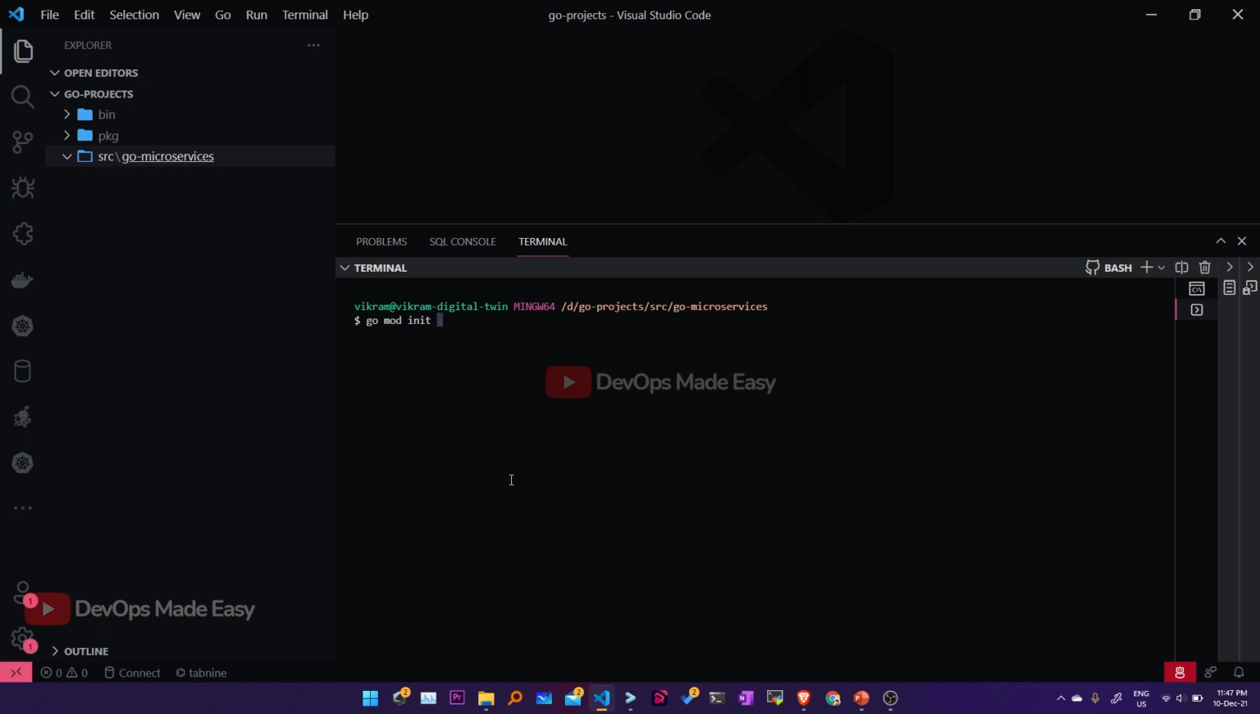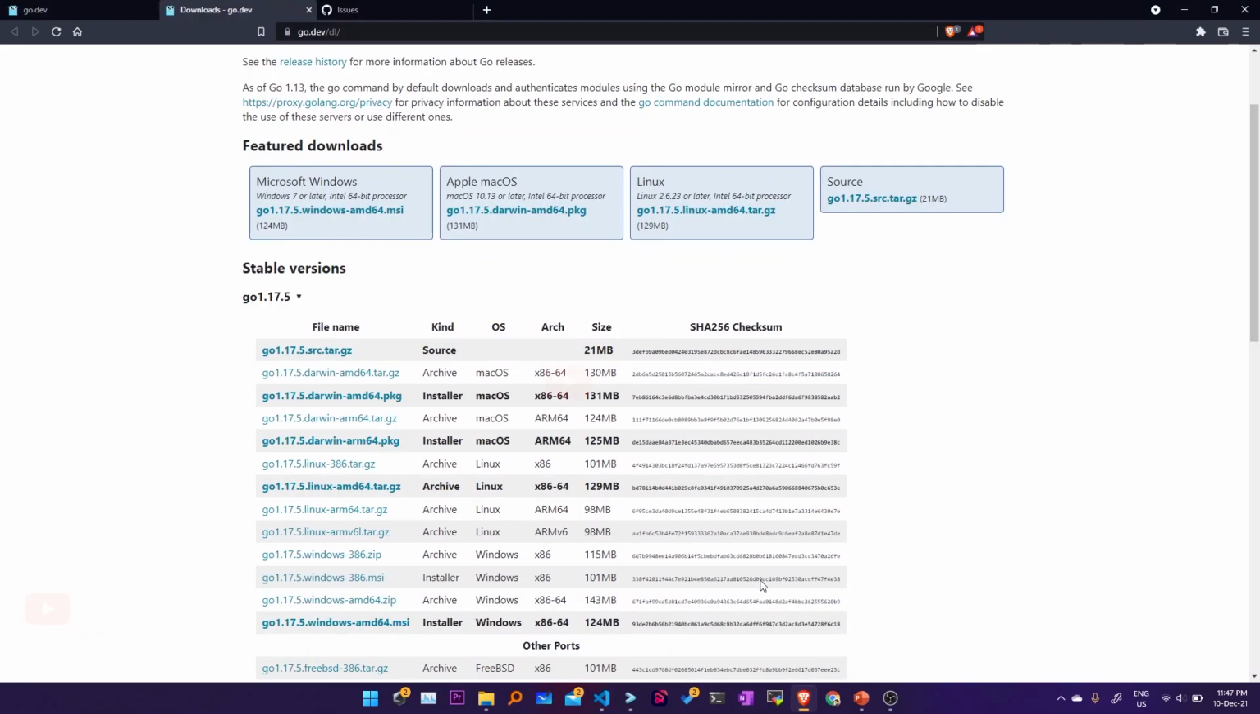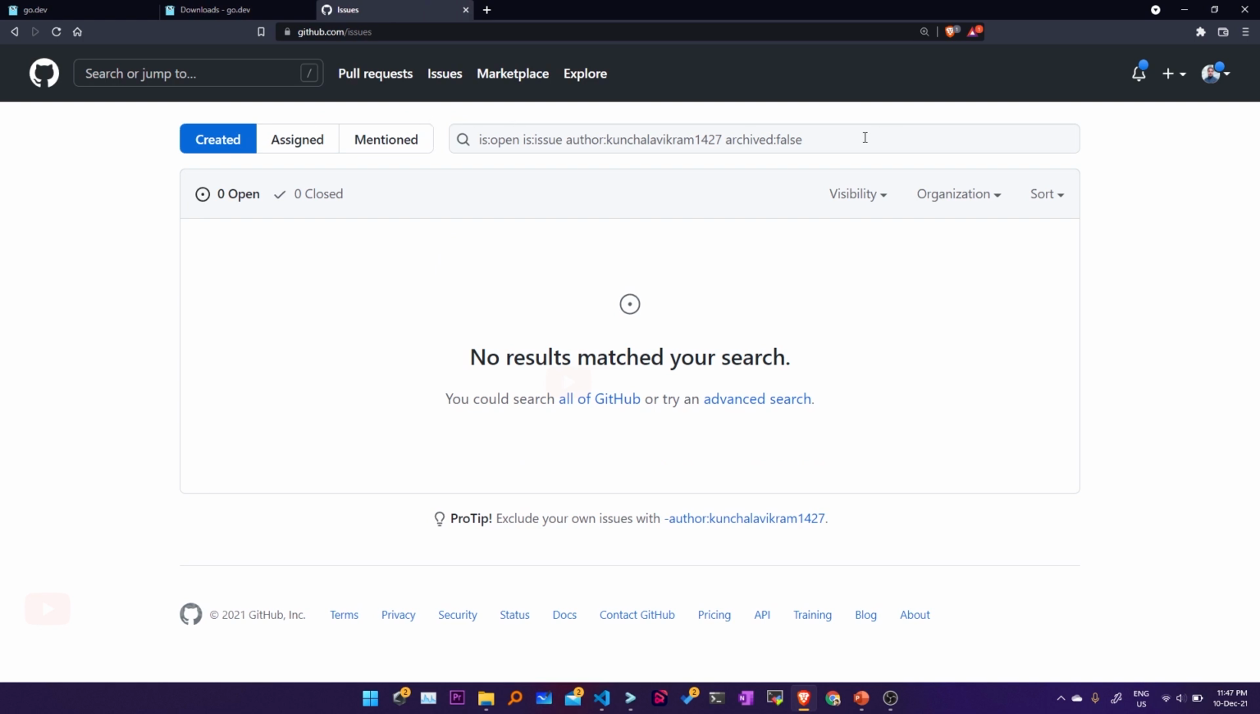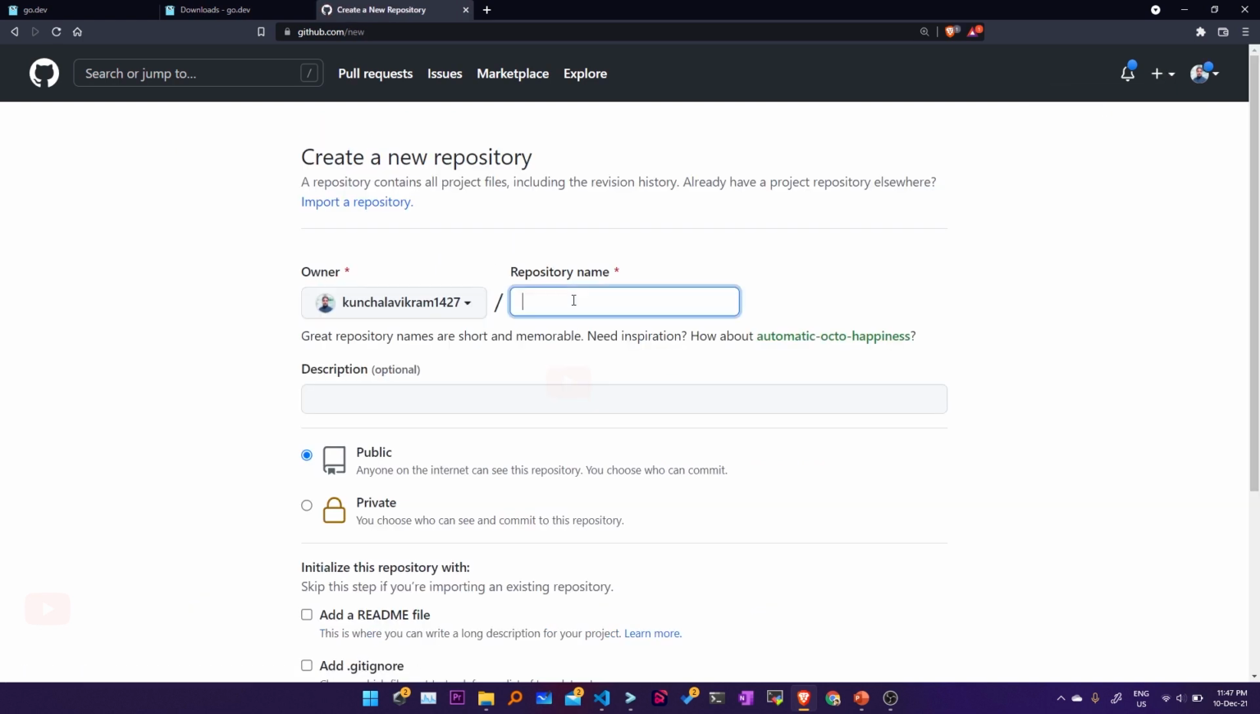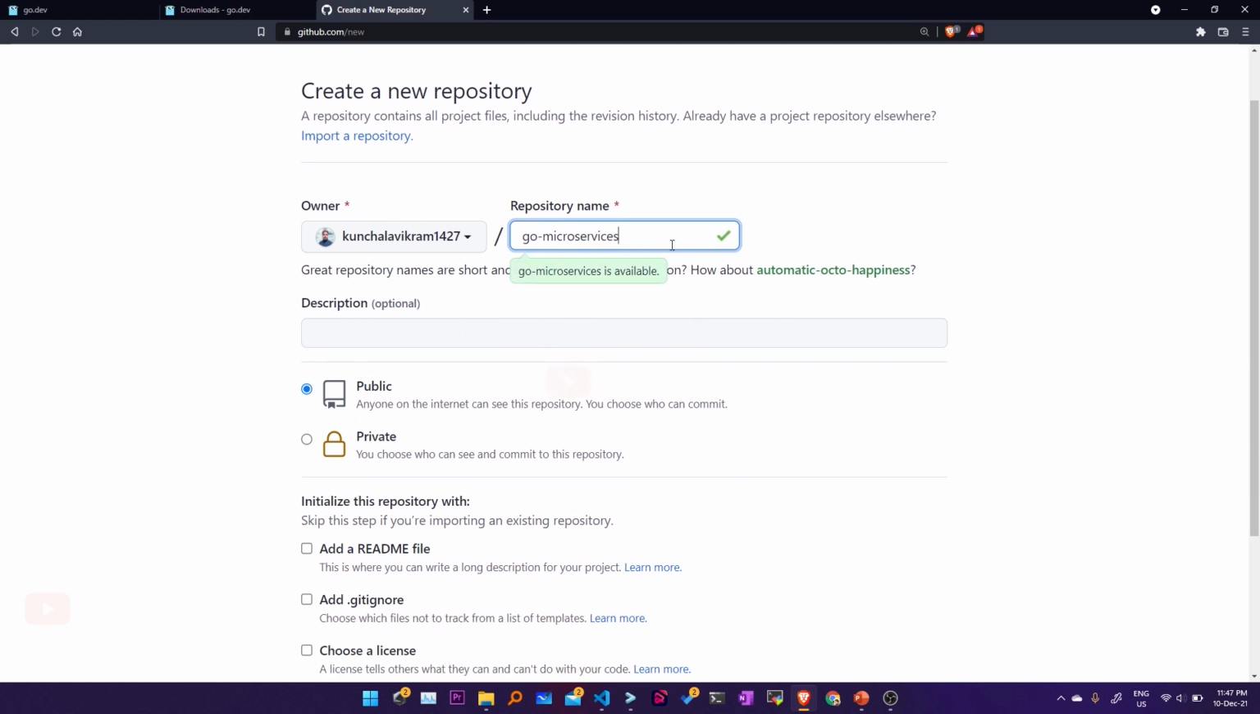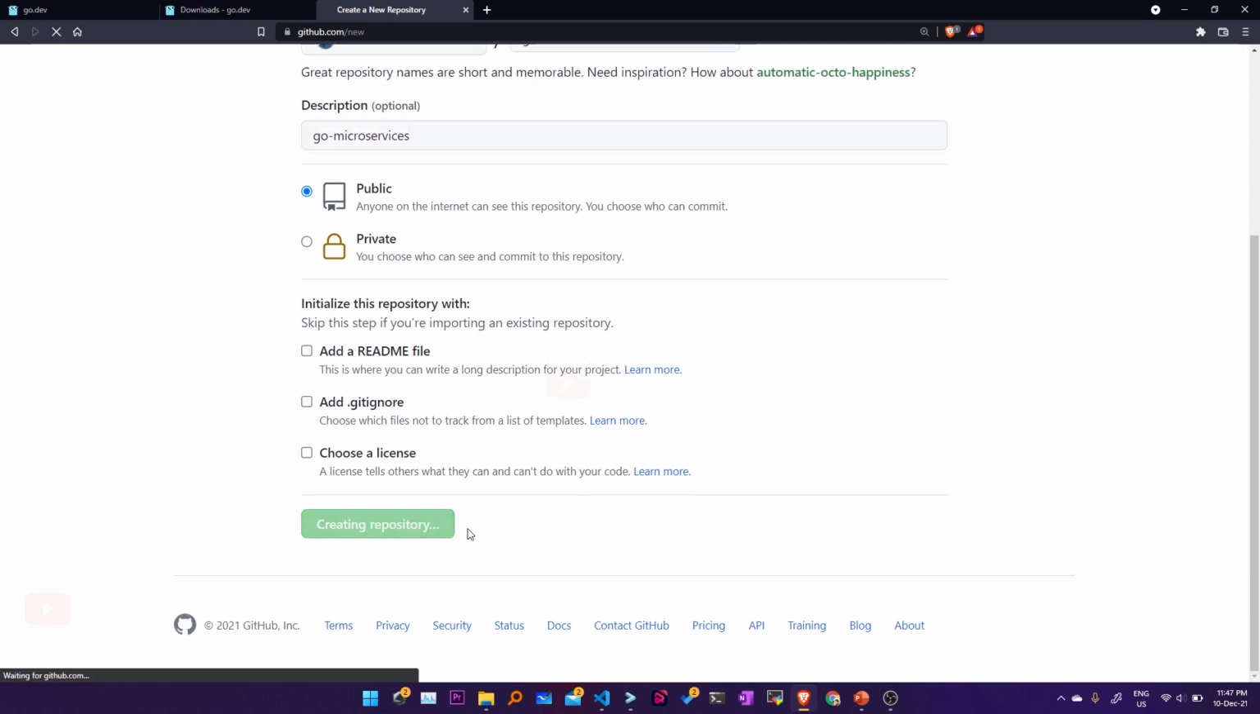So before creating this module, I wanted to also create a GitHub repository. So I'm in my GitHub account. I'll create a new repository. The repository name I want to keep as the same thing, which is Go Microservices. I'll just be creating this plain GitHub repository, and then I'll create it.